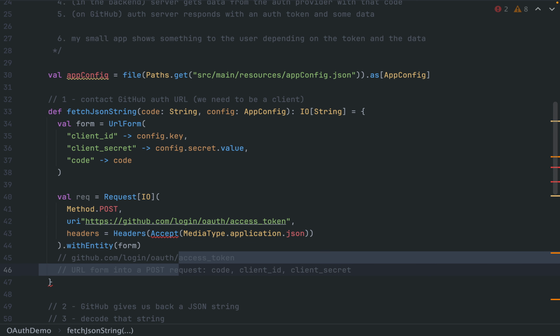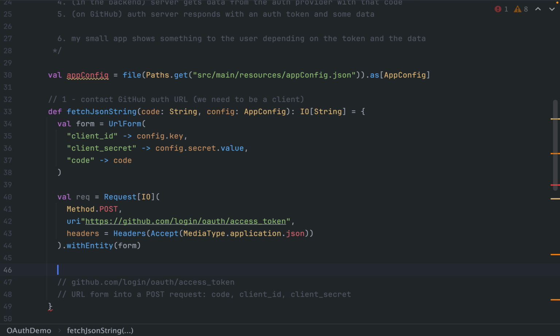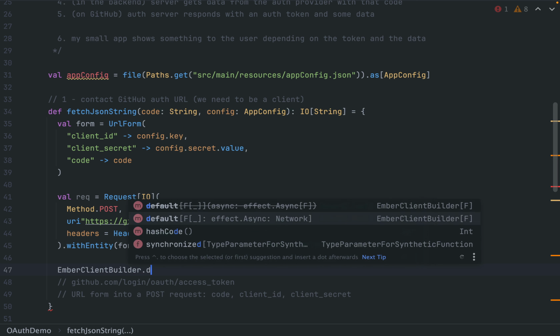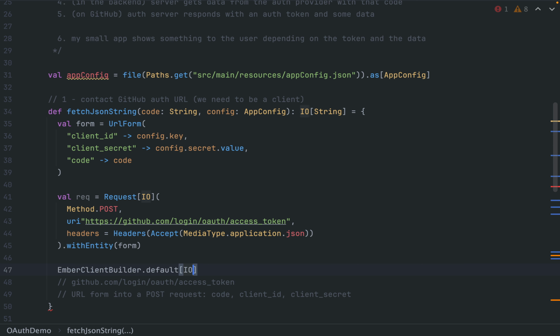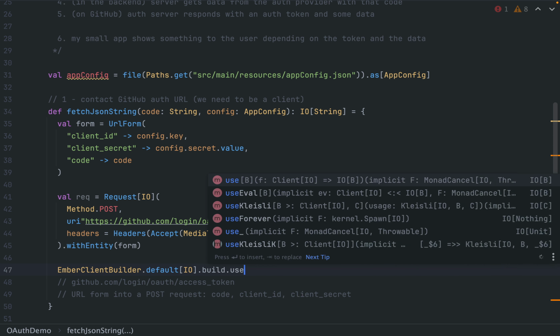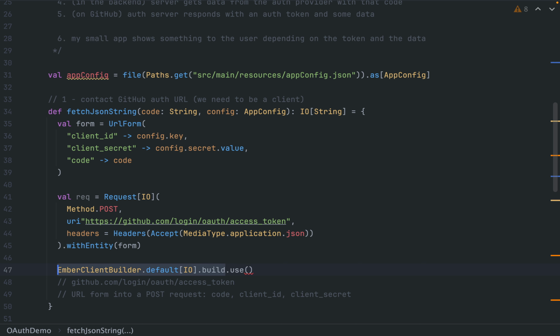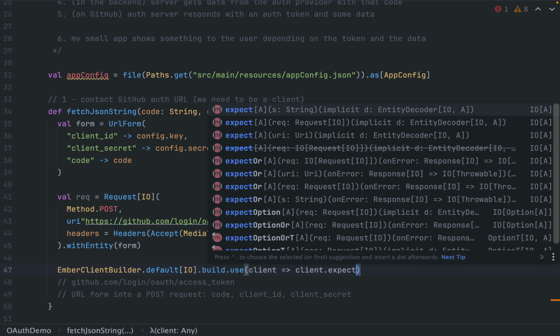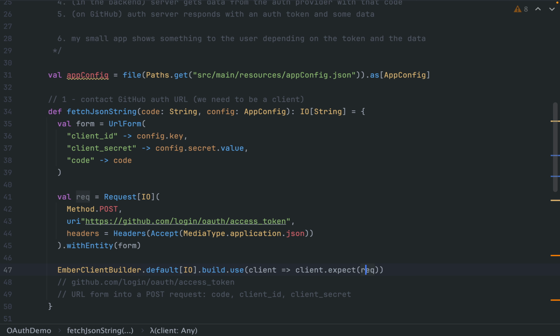So I have my form, I have my request, and I need to actually shoot that request to GitHub. In order for me to do that, I need to instantiate a client. So I'm going to say Ember client builder default of type IO, like the server, then build, and then use, because this expression returns a resource. Given the client, I'm going to say client expect on this request, and I'm going to expect a string.